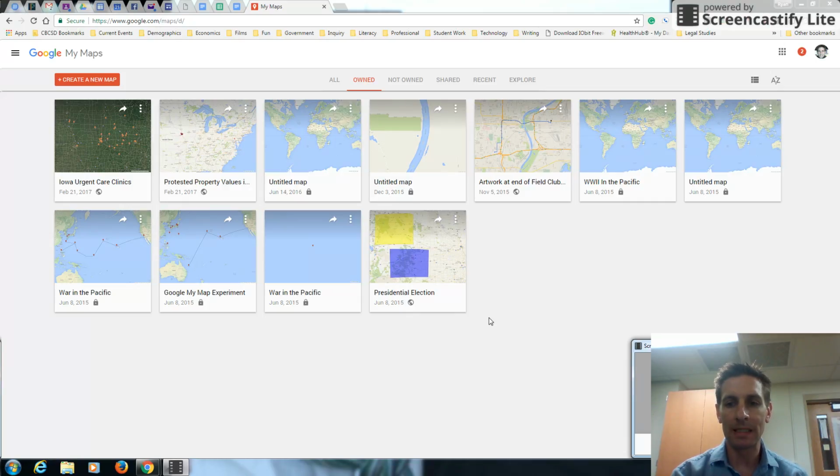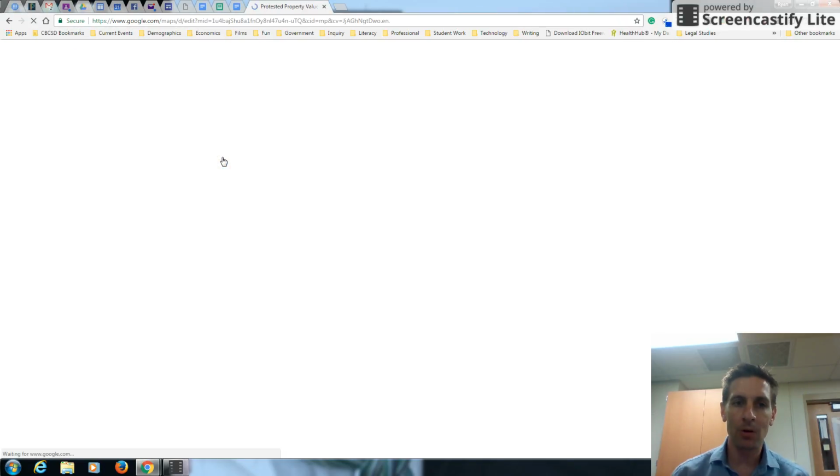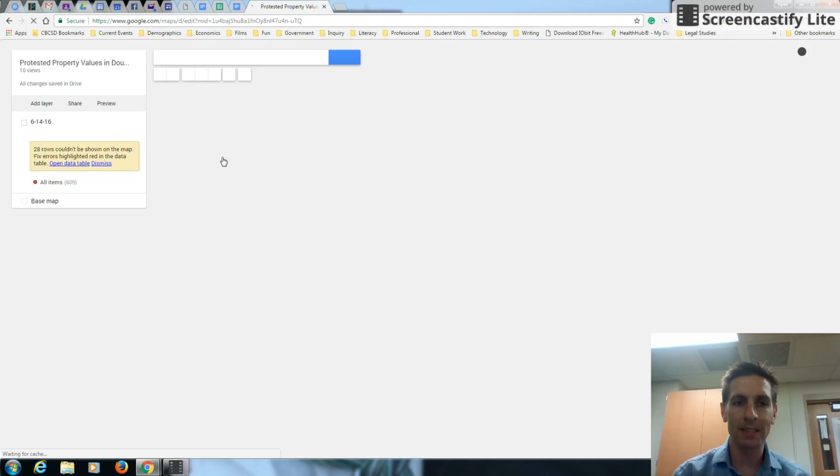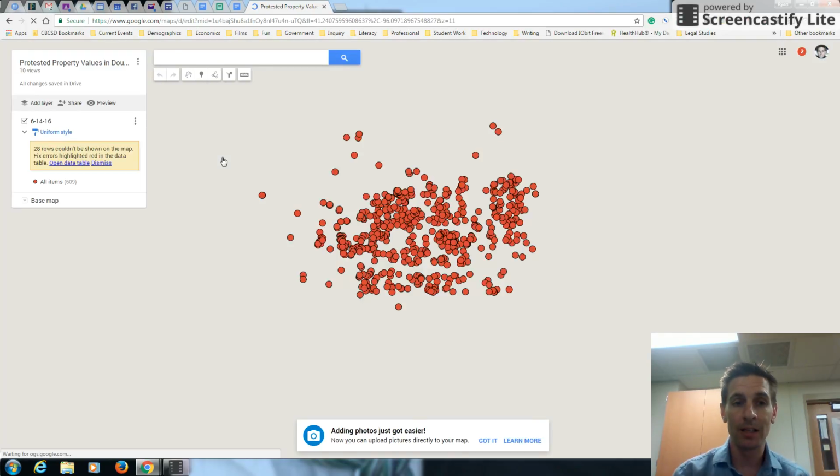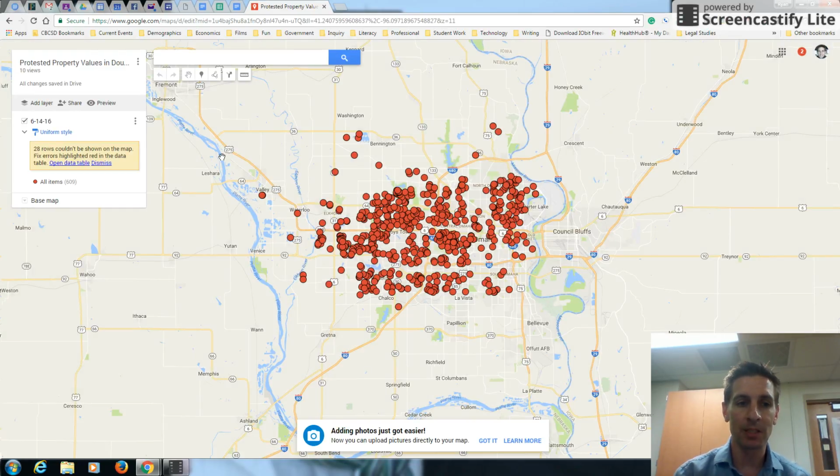One of the things that we did last spring was that there was an article in the Omaha World Herald about protested property values. So we got into the topic of property values and property taxes and things like that. So we created a map here. I'm going to open this map here. And what we did is we went to the Douglas County, so that's Omaha, Douglas County, Nebraska assessor's website.